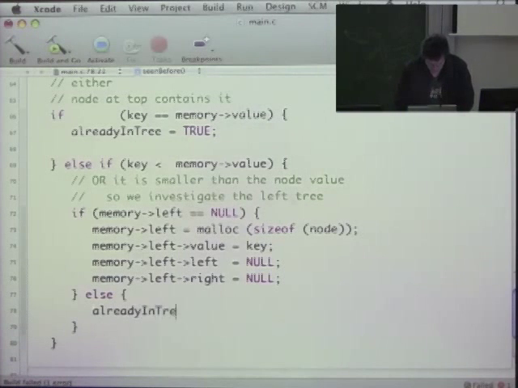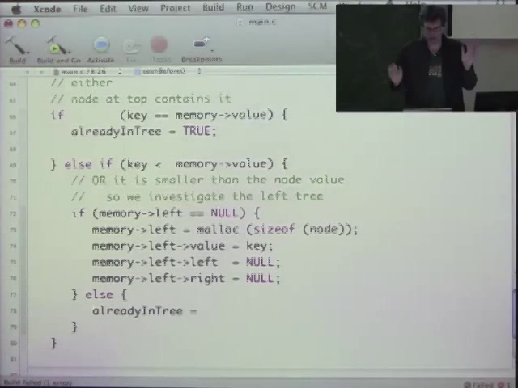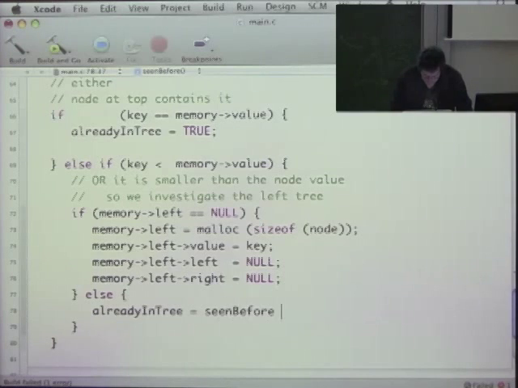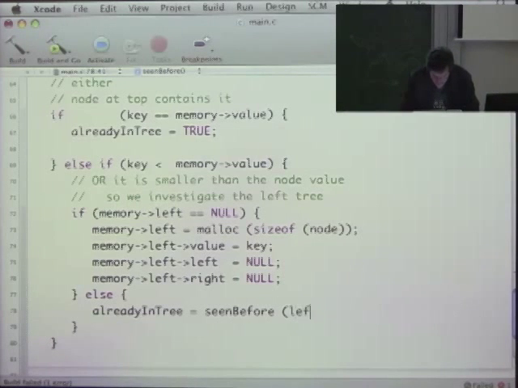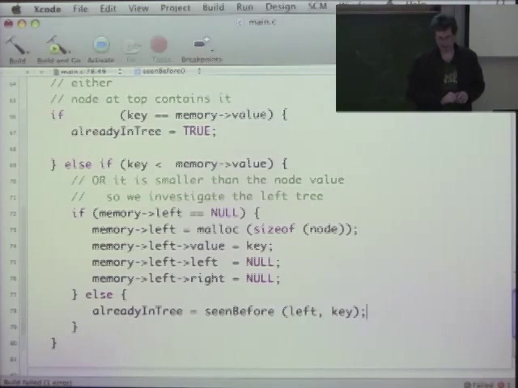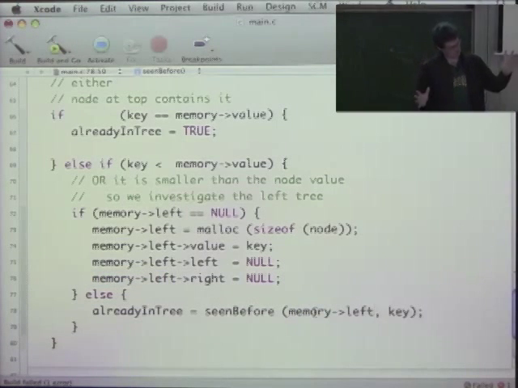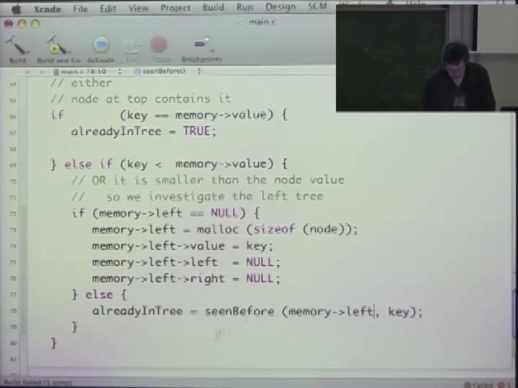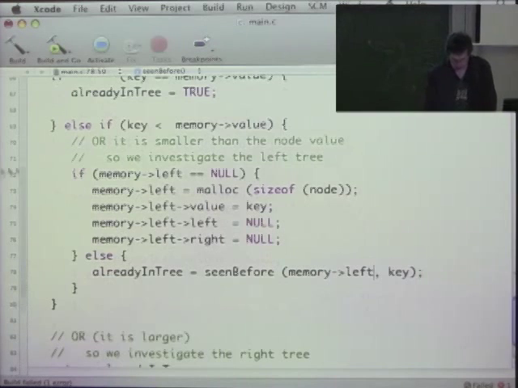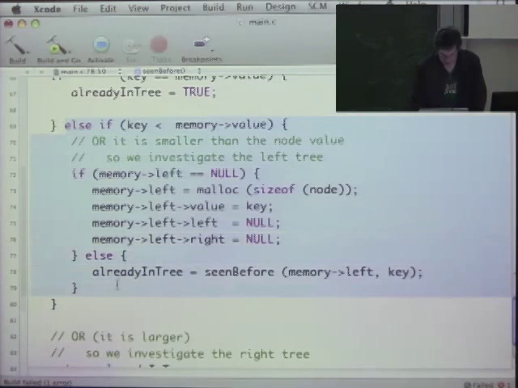Already in tree equals, what's the name of this function? Seen before, the left and the key. Is that right? I think it's just memory, thank you very much. Seen before. I reckon that's looking pretty good. It's probably going to have a mistake, but who knows? Might not. It's looking that good. Let's copy it.